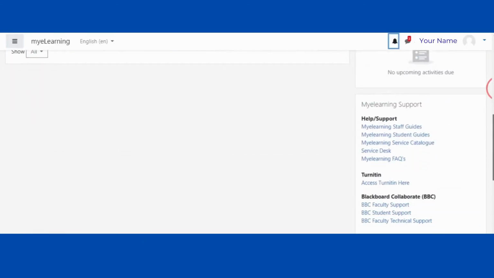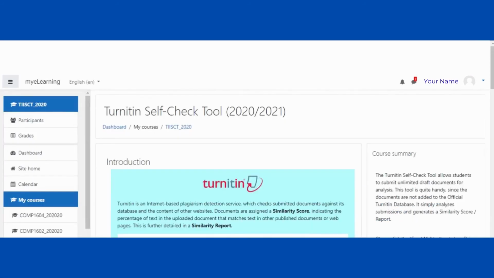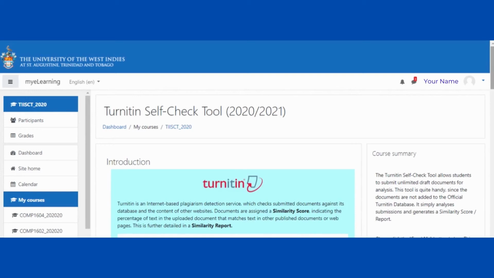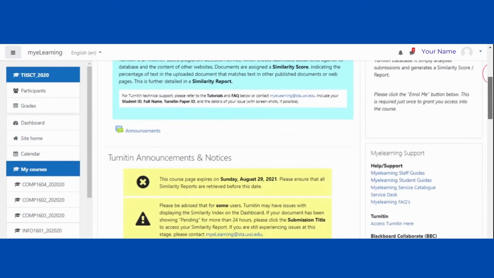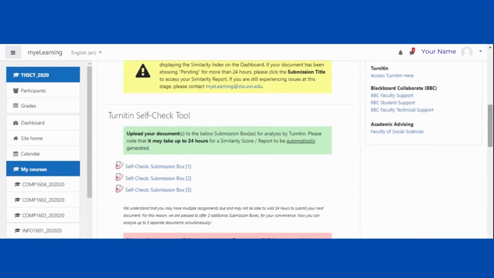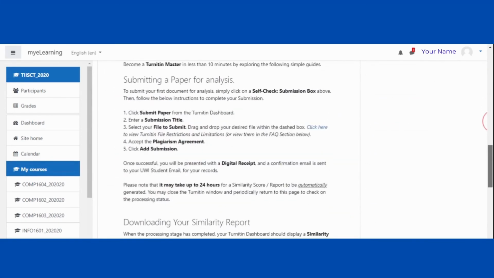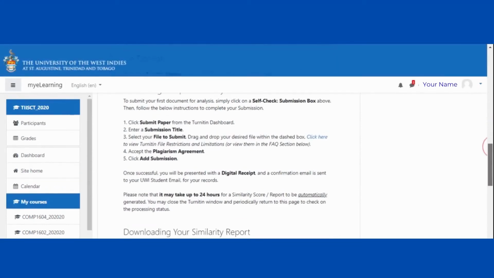Scrolling down further, you can access the Turnitin tool. This is a plagiarism self-checker tool. Before submitting written assignments, we recommend running it through Turnitin. You should aim for the lowest possible plagiarism percentage. Further information and instructions are available on the page.